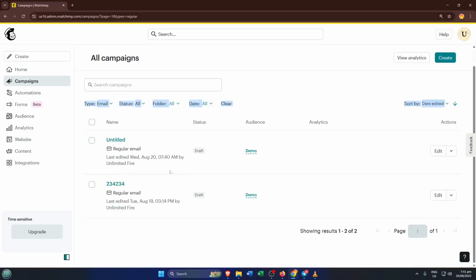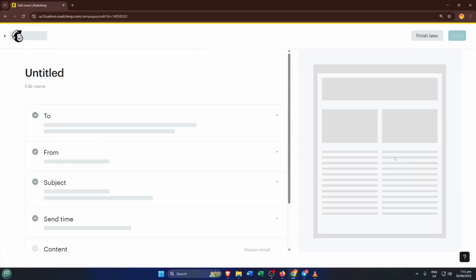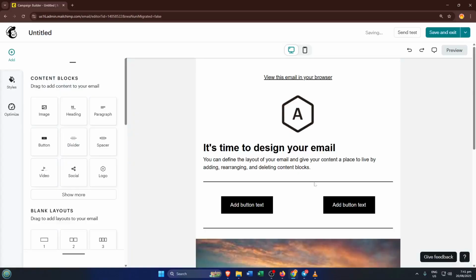Next, you're going to want to edit your email design. Find the email in your list, hover over it, and click the Edit button. Then select Edit Design. This opens up Mailchimp's drag-and-drop email builder where you can tweak every little detail. You should now see a sample image or the images you've already inserted. This is where the fun starts.